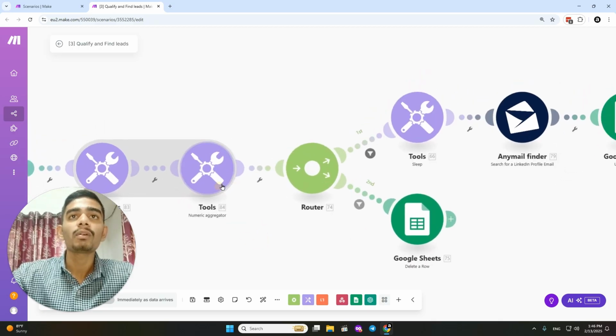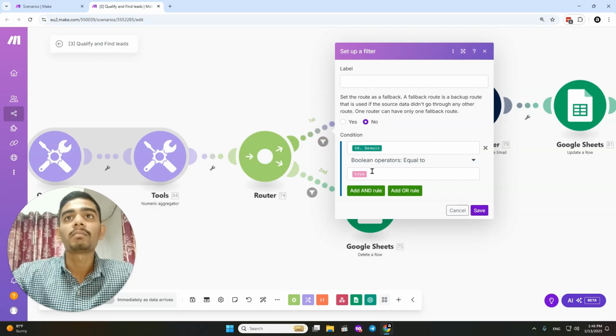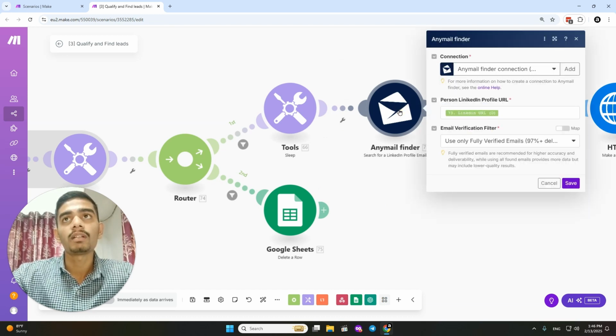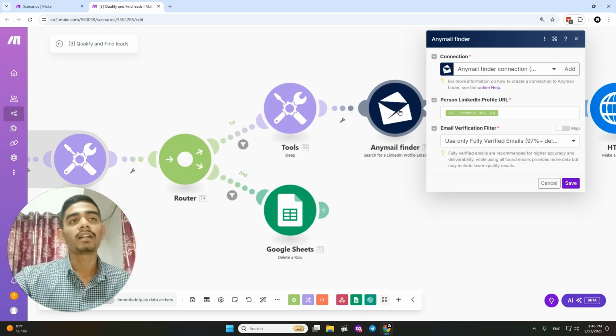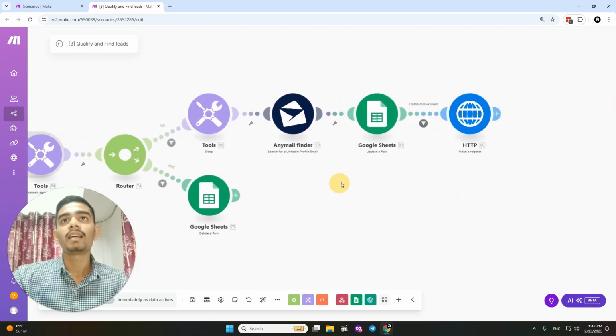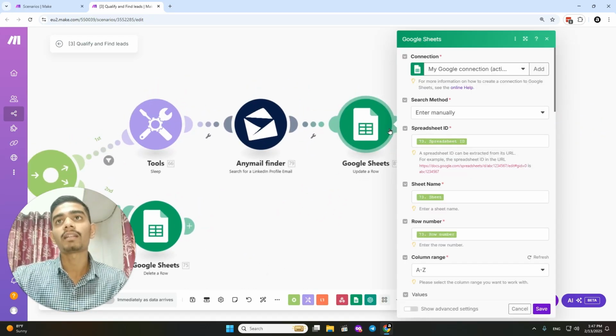Now, if the result comes true, we have a sleep module here for 10 seconds. We are using Anymail Finder to find the email addresses of those people. If you don't know what Anymail Finder is, it's basically a tool you can use to find email addresses of people by their LinkedIn URLs or company name or their personal name by providing some of the details. So we are using this here, which will give us the email address of these people, and we'll just put the LinkedIn URL here. And then once we get the results, we'll map that out.